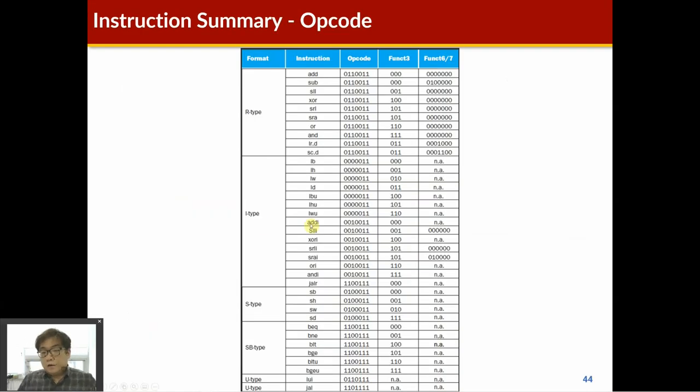Okay, so this is the instruction summary in the chapter 2 instruction slide, page 44. You can find the instruction summary table on page 44 of the chapter 2 instruction slide. As you can see, there are several types of instructions: R-type, I-type, S-type, and some other types. This R-type is, as I said, the arithmetic and logical instructions.